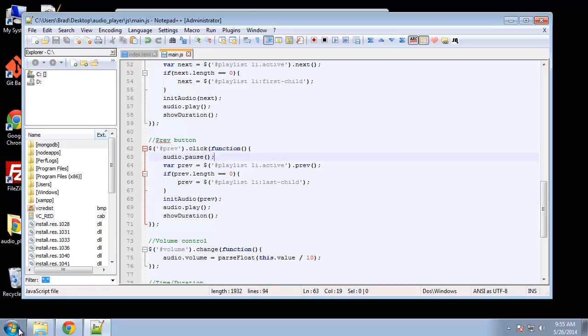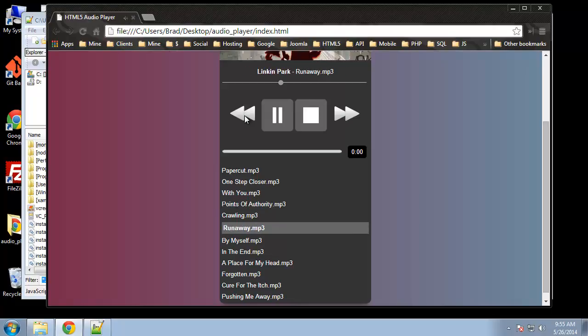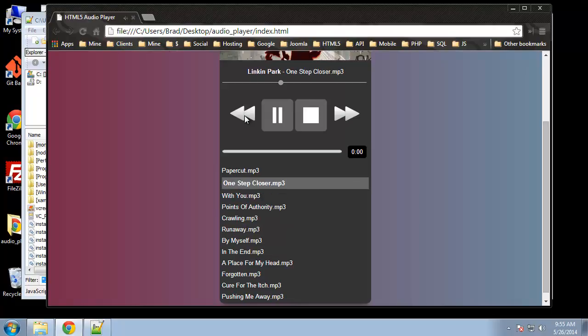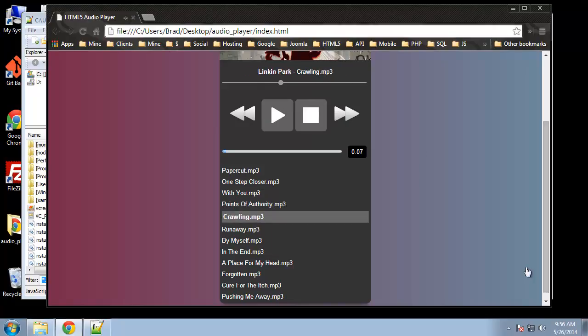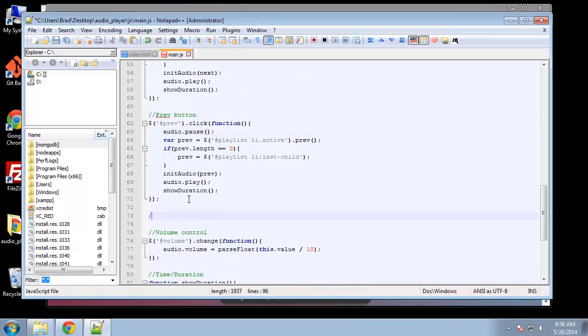So let's save that. Okay, so if we play, let's go forward, backwards. Okay, it's working absolutely perfectly. So we're just about done. The last thing I want to do is implement a click handler to these songs. So if we click on a song, it should play. So let's create a new function.